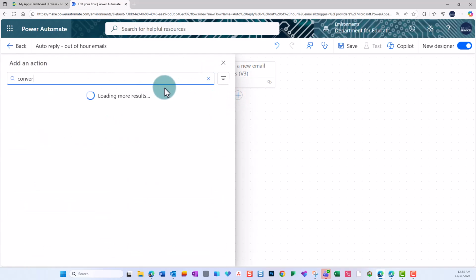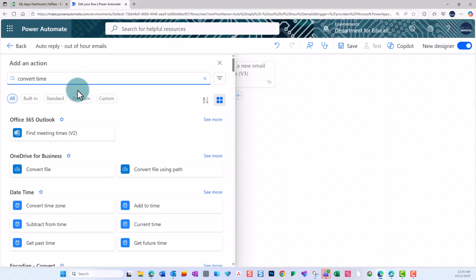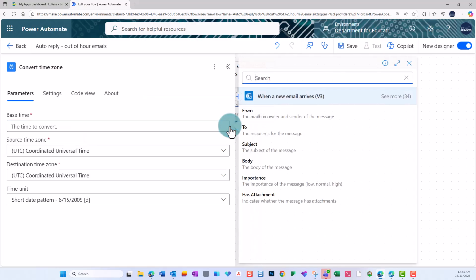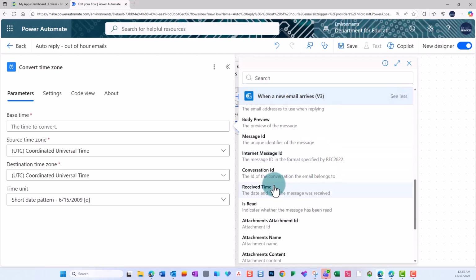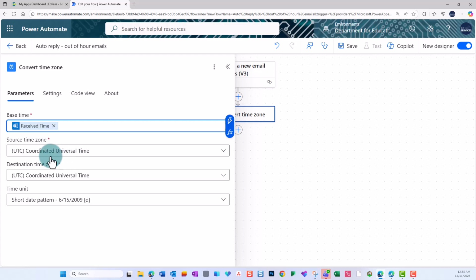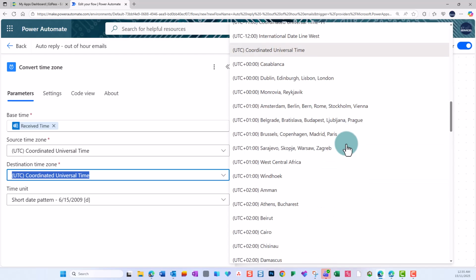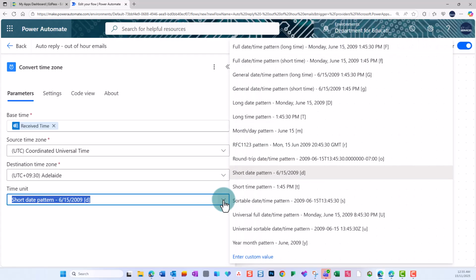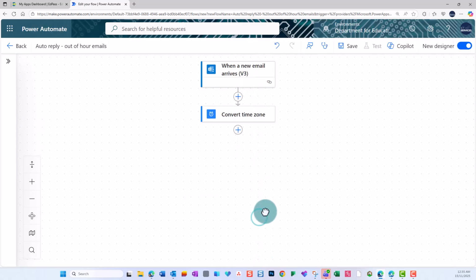In the search, type Convert Time and select Convert Time Zone. In the Base Time field, select the dynamic content icon, the lightning bolt, and then select Received Time from the When a New Email Arrives action. Select the destination time zone and select your time zone. We're going to select Adelaide, which is 9.5 hours plus. In the time unit, select Round Trip Date Time Pattern. Then again, select the workspace to close the action.